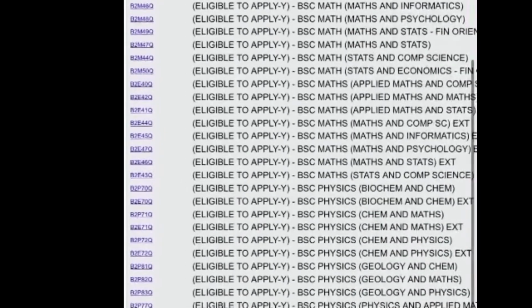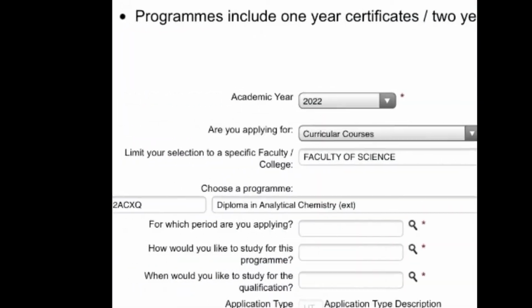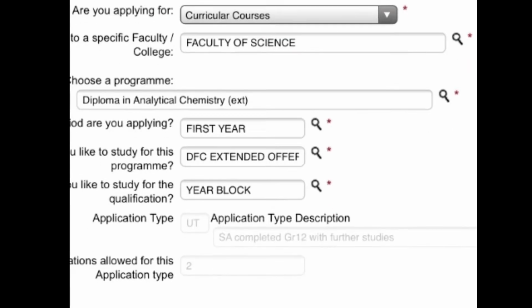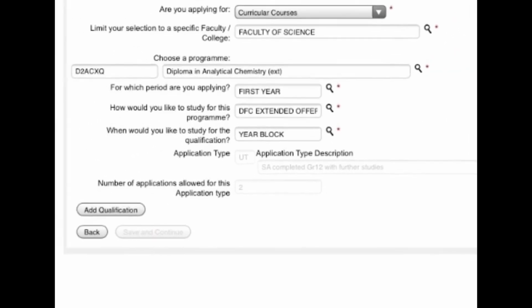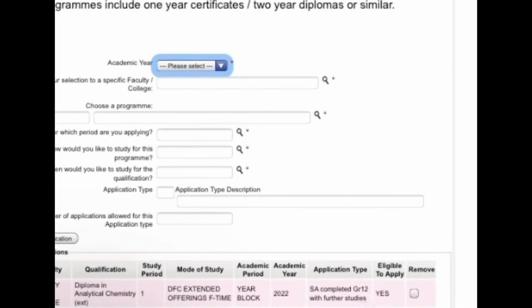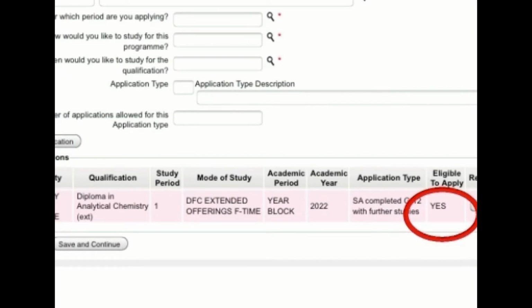After adding your course, you have to click which period you're applying for, and then the other blocks will get filled in by the system, and you have to make sure that you click add qualification so that your qualification can be added. So you have to make sure that you are eligible for the qualification you are applying for, because people apply only to find that they're not eligible.